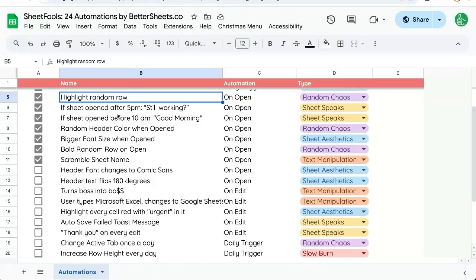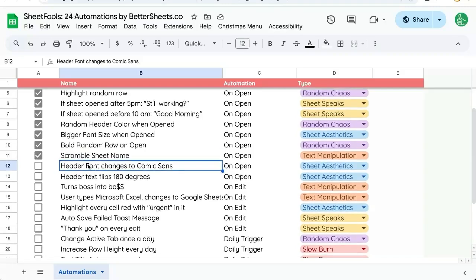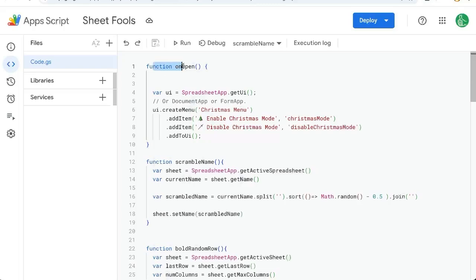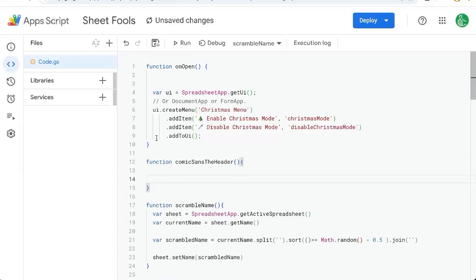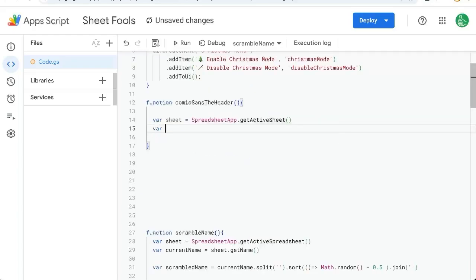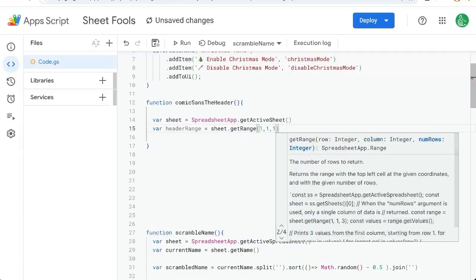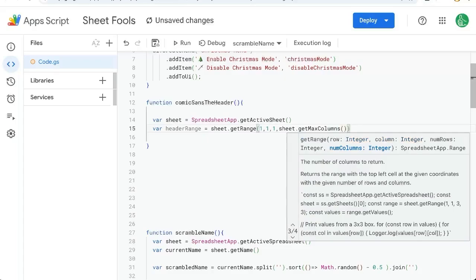It's SheetFools. This is 24 automations that are going to wreak havoc on your spreadsheet or someone else's, maybe your colleagues. Right in this video, we're going to change the header font to Comic Sans on open. Go to Extensions, Apps Script. Over here, we already have function onOpen, so we need to create a function comicSansTheHeader. And in this function, we're going to need a variable sheet equals SpreadsheetApp.getActiveSheet. We're going to need the header range, sheet.getRange(1, 1, 1, sheet.getMaxColumns()). That's going to get us all the columns in the first row.